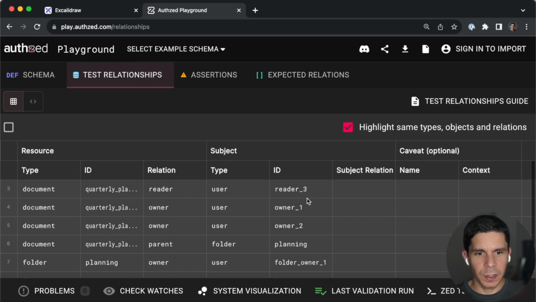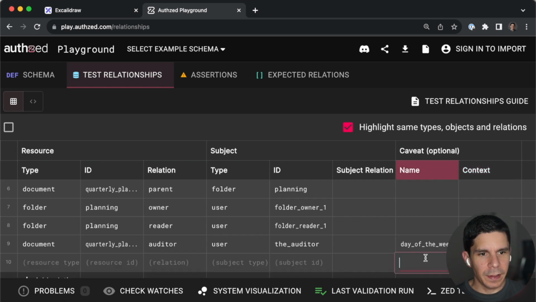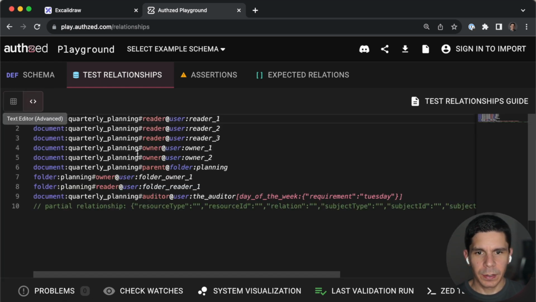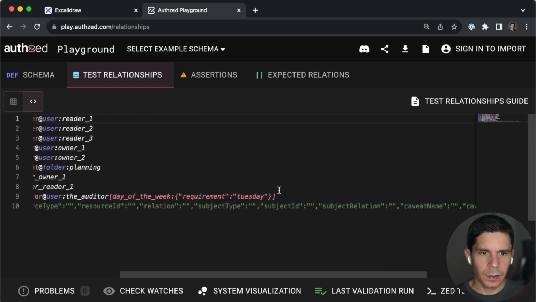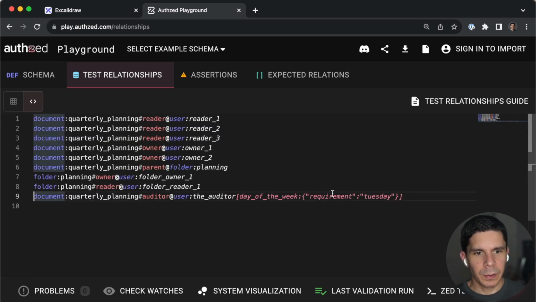So back to our test relationships, we have the context here. This is a JSON blob functionally. So here we're going to say that the requirement is Tuesday. Okay, so now we've got the context set up, where we've got the requirement for Tuesday set up on the day of week caveat for the auditor.